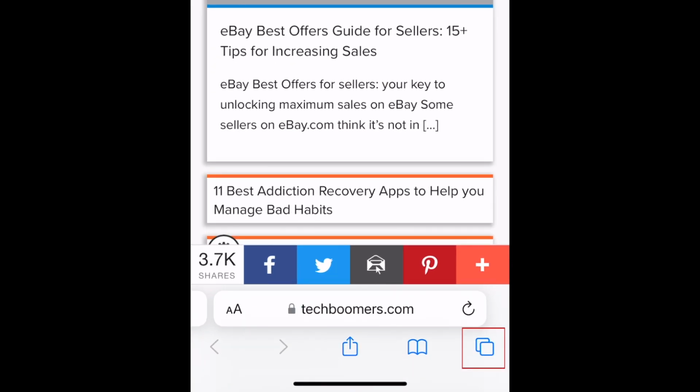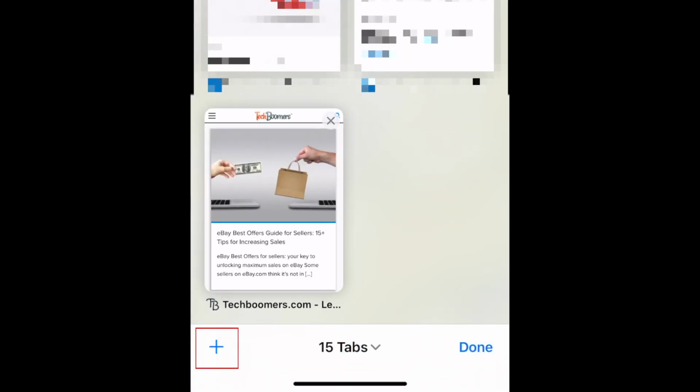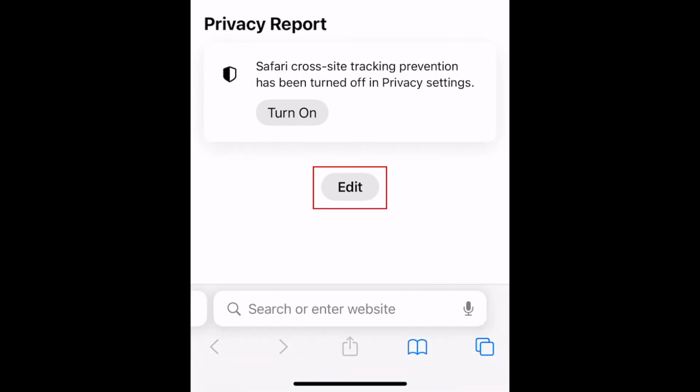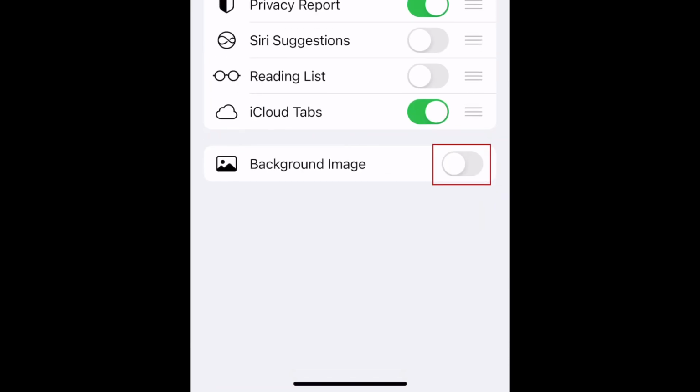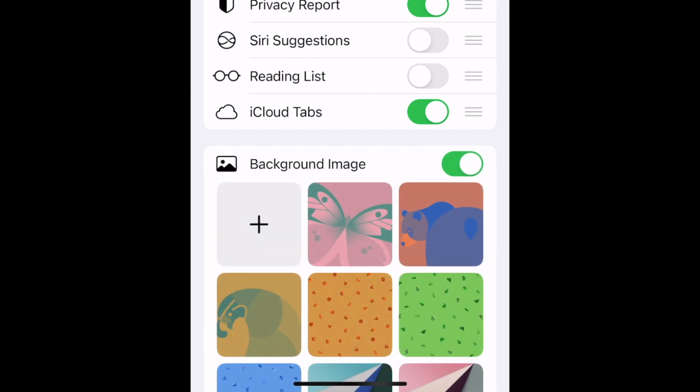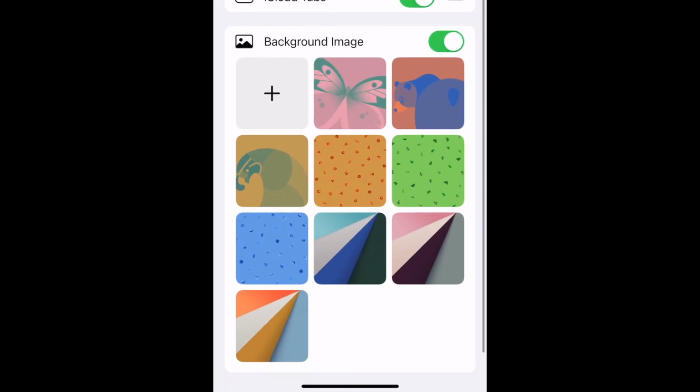Open a new tab, then tap the Edit button near the bottom. Now tap the switch labeled Background Image. Now you can tap one of the image options provided to set it as your Safari background.